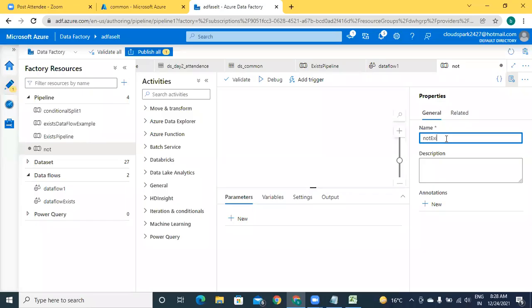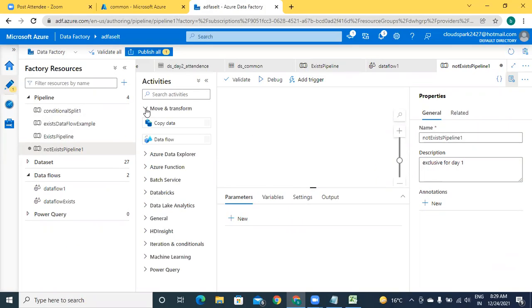Not exists pipeline. I'm giving pipeline one. That means exclusively in day one. So this is what I am expecting. You know the working style.